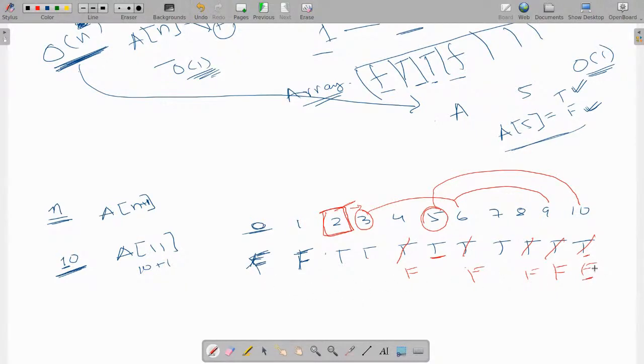At the end of this iteration, all the prime numbers will have their status as true and all the composite numbers will have their status as false. As simple as that. And whenever we have to check whether a number is prime, suppose we have to check whether 6 is prime or not, we will just index till 6 and check its status. The status is false, so we will return that 6 is not prime.